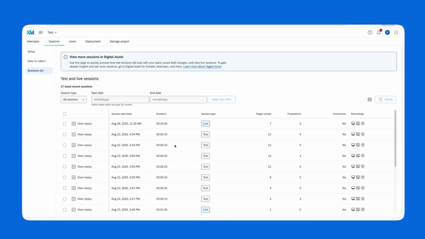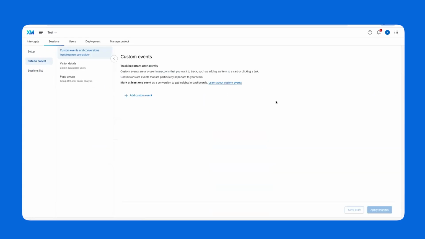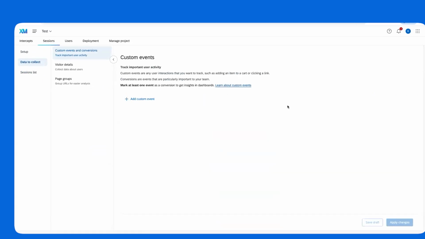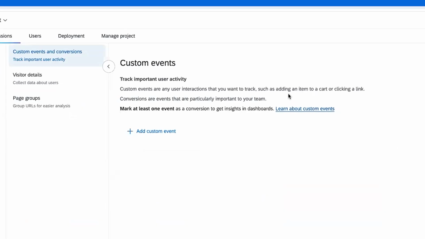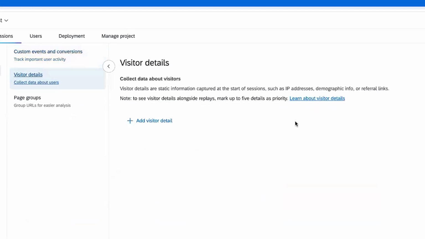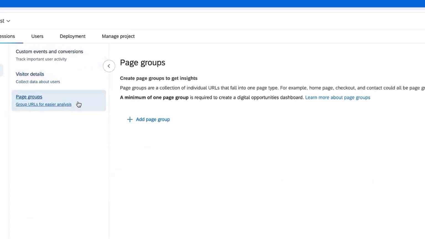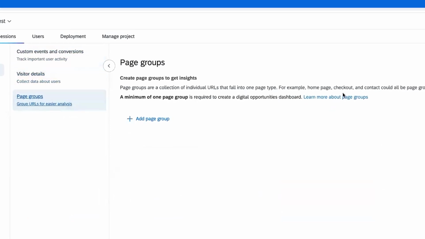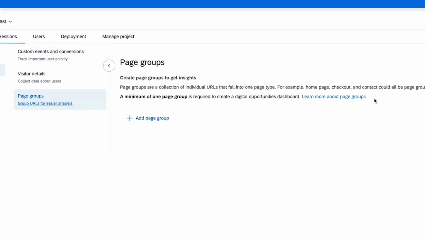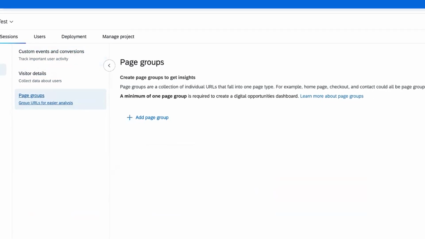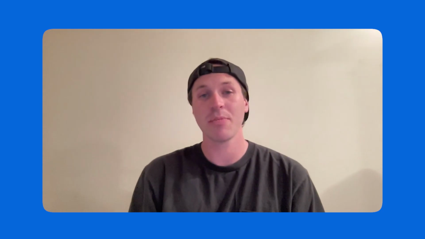Once we have our website sessions recorded, we can then navigate to the Data to Collect tab to group up session replays based on specific interactions, such as if an item was added to a cart, or if a user has a certain IP address or demographic info, or if we go to a home page, a checkout page, or any page on your website that you'd like to group up and then maybe map to a dashboard later down the road.